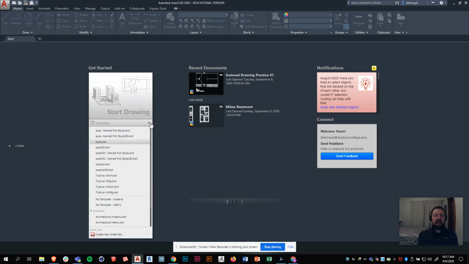Now, there's a lot of different templates that you can use to get started in AutoCAD. For this class, we're always going to use acad.dwt. Mine's already set to that. When you start this up, it'll probably already be set to that. So let's keep it on that and just click Start Drawing.